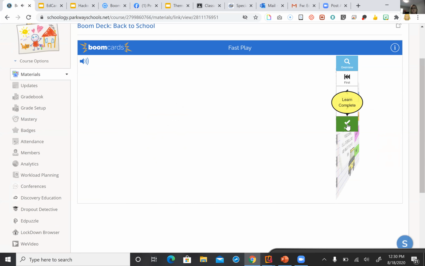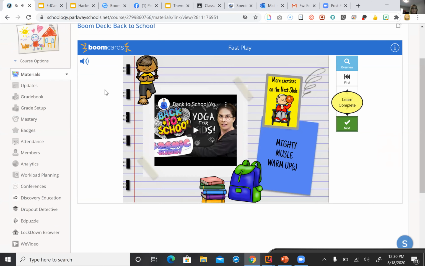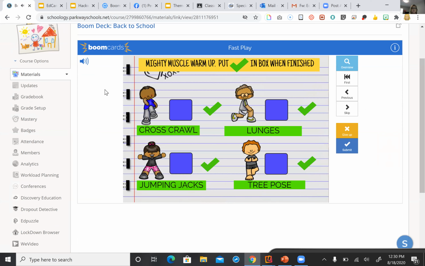Hit next. It just tells you what you're doing in the session. So the same way I linked it to my Schoology account, you guys can do the same thing in Google Classroom, and it'll load to your Boom decks.